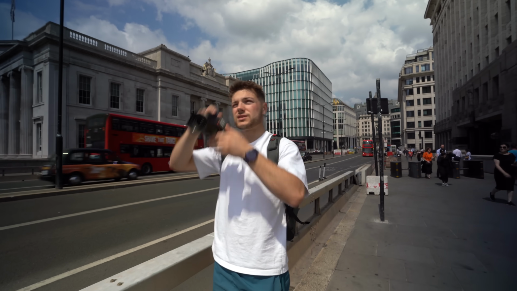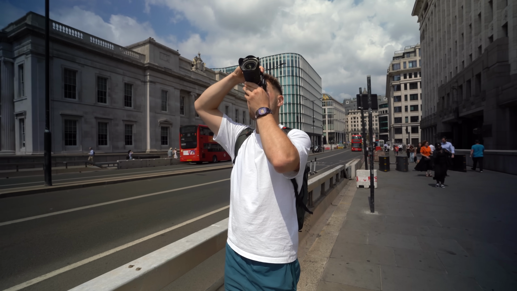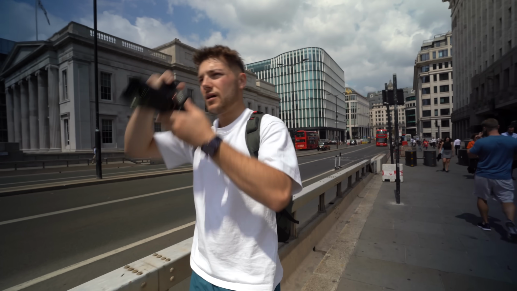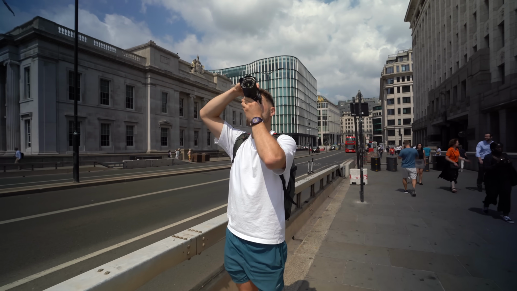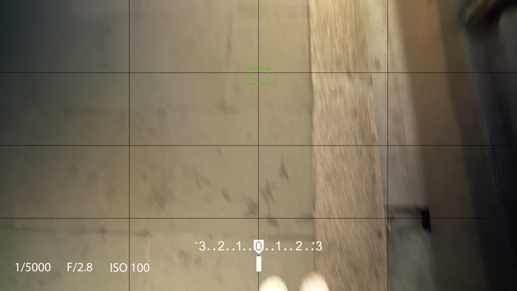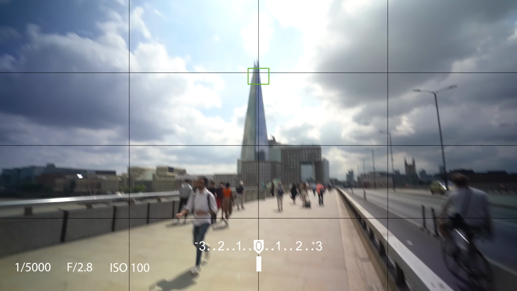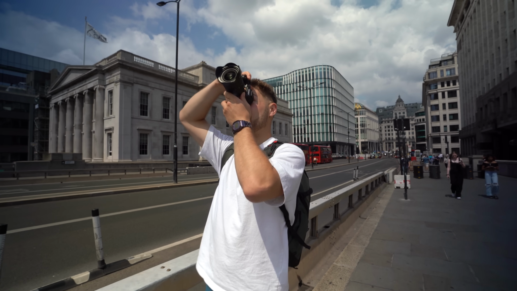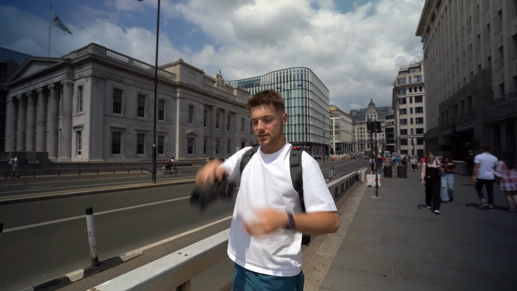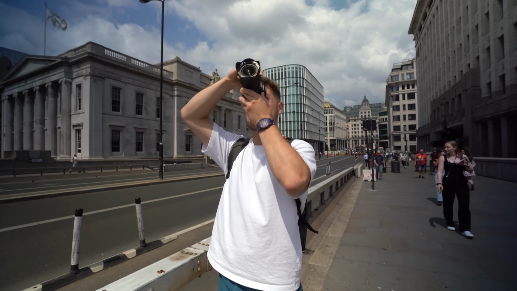It's important to stay at a continuous and consistent pace, because obviously you've got a lot of subjects that are moving and you need to stay consistent with them. So I'm literally just doing one step at a time, focusing on the exact same point of the Shard, and it's a very time-consuming process, but it comes together really nicely in the end.